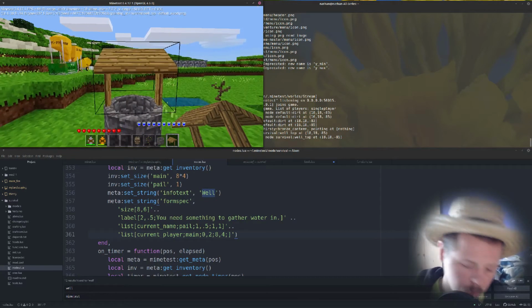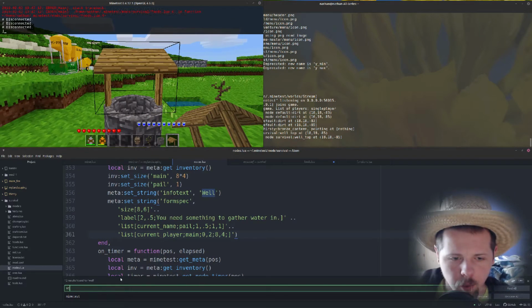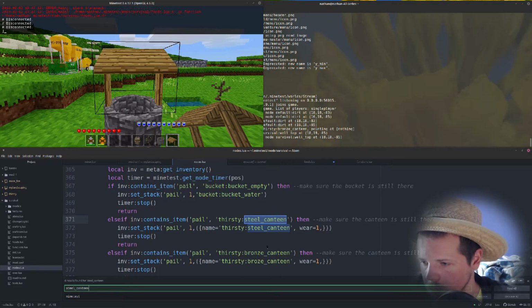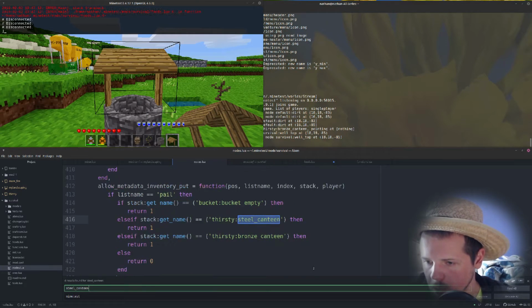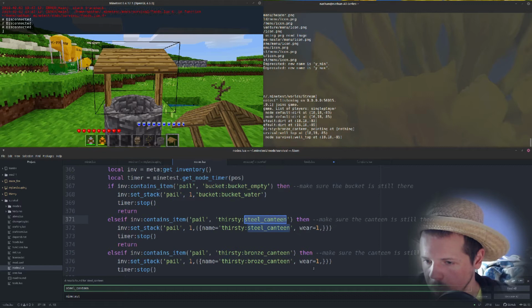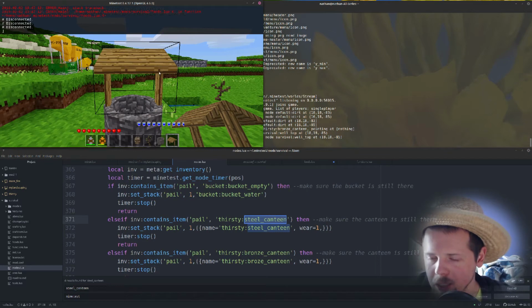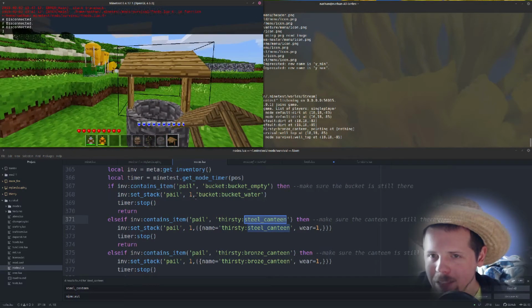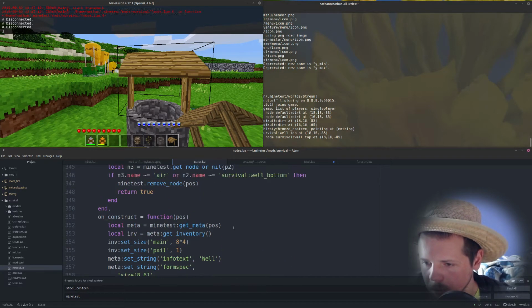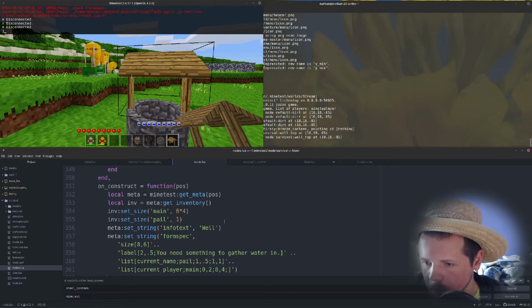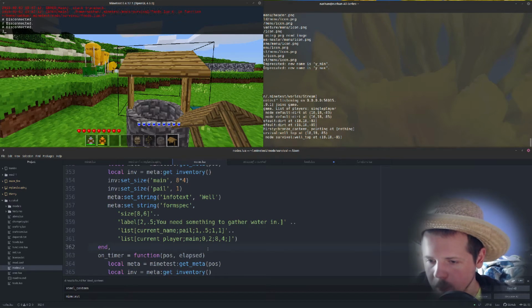Look for... Oh, that's a good idea. I mean, it shouldn't affect the placing. Thirsty steel canteen, and we have bronze canteen. If inventory contains, start the timer. Allow us to put it. Yeah, that's all right. Something with that broke placing this, though. How is that even possible? I don't get it. Something with the on construct is not working.